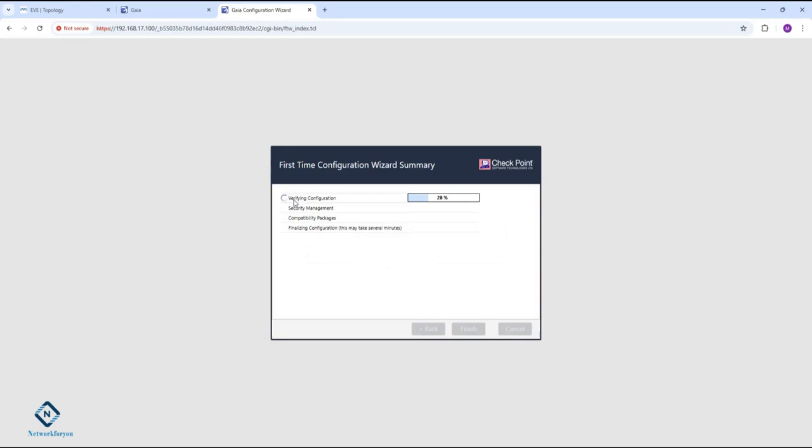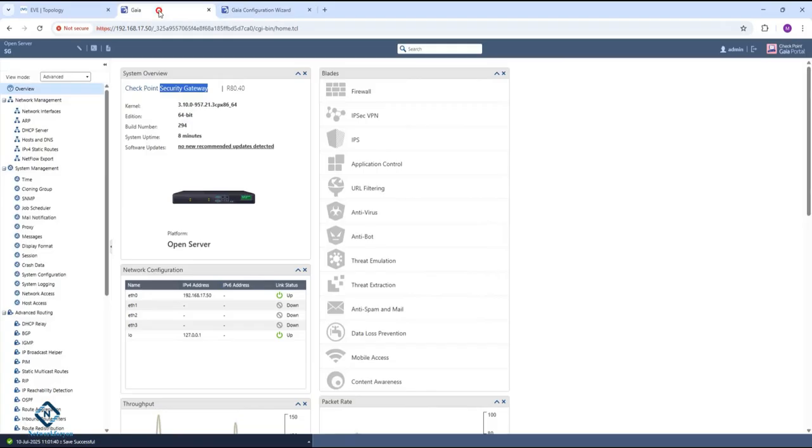I will pause the video because it will do all this setup. After that we need to reload, so we can wait also, but let me pause so the video will not become lengthy. So if you see, it is taking some time. Already verifying the configuration is done, security management is finished, compatibility package also done, finalizing the configuration. After that we will restart, that is, we reboot the device, then we can type this IP again here in the browser and you will have it like this.